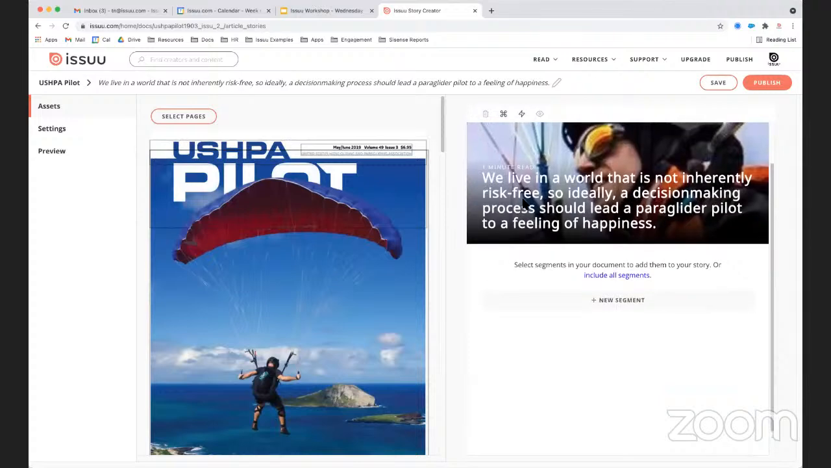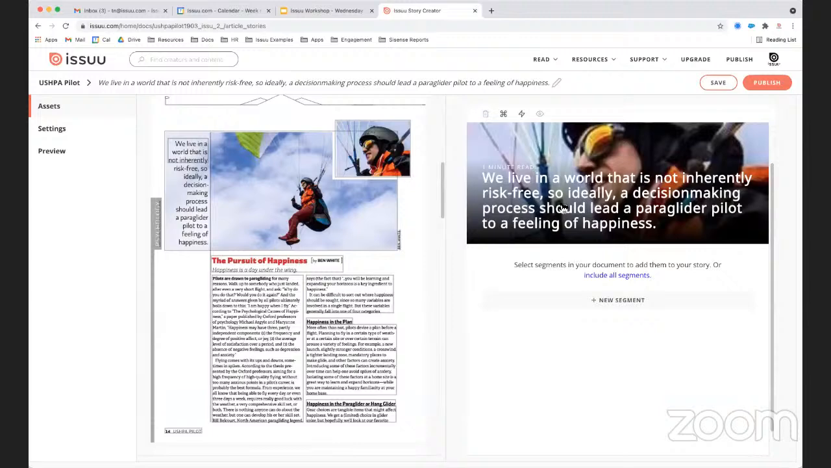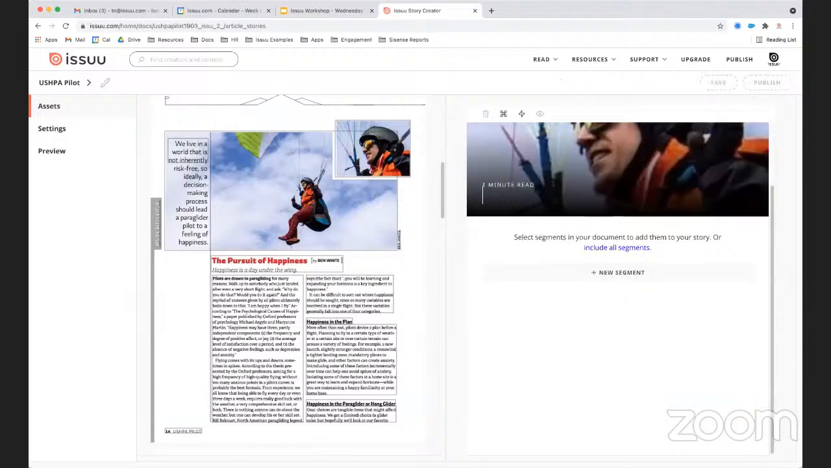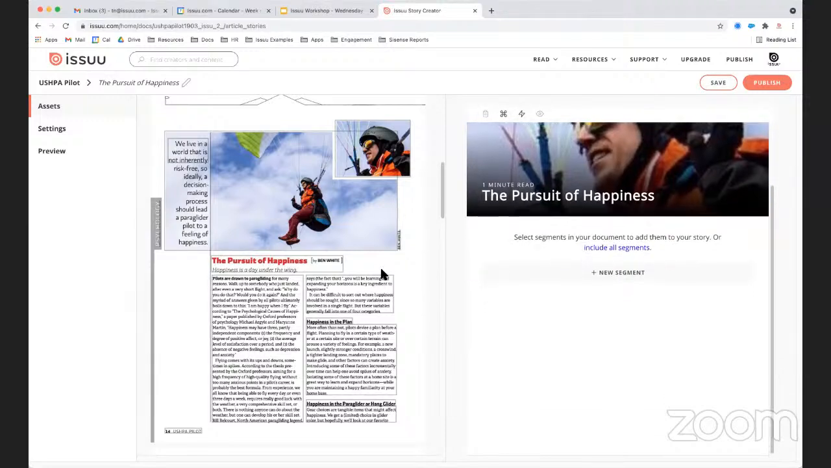And so after you finish selecting your hero image, the next thing you want to do is to edit the title. And so the title of this specific piece is The Pursuit of Happiness. So I'll go ahead and remove any text I have here and input Pursuit of Happiness. And so now the cover image and the title have been selected. And so the next thing I want to do is start building out my article story.